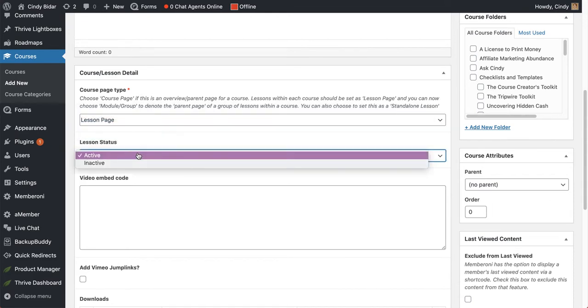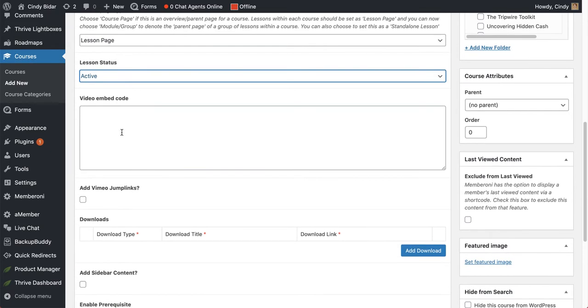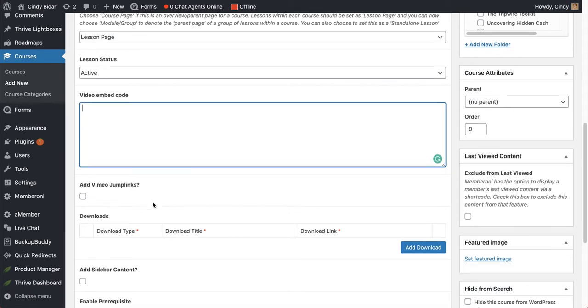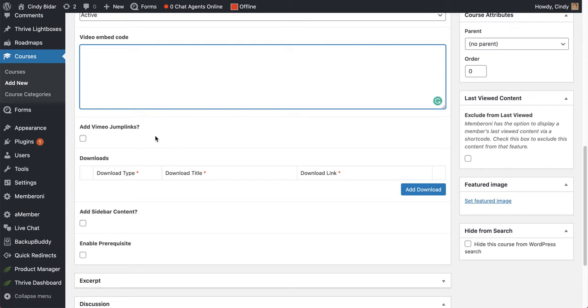You can make it active or inactive. If it's set to be inactive, people on your site can see that it exists, but it will say coming soon. You can embed video. I use Vimeo. One of the benefits of using Vimeo is you can create jump links in the video, where you create sections within the video, and people can click a link and jump right to that section. So if you have longer videos, they don't have to watch a 30-minute video about something. They can skip right to the section that they need the information on.